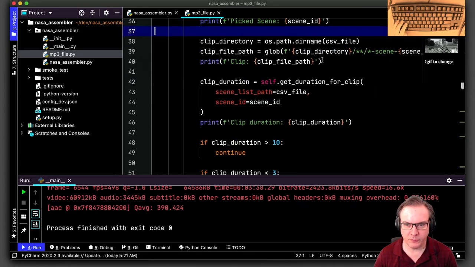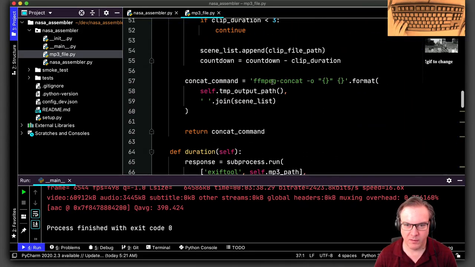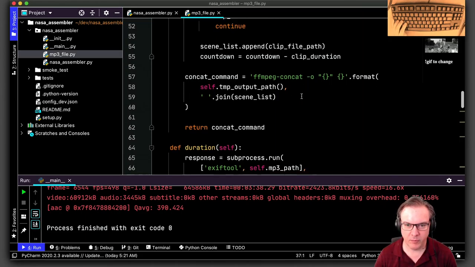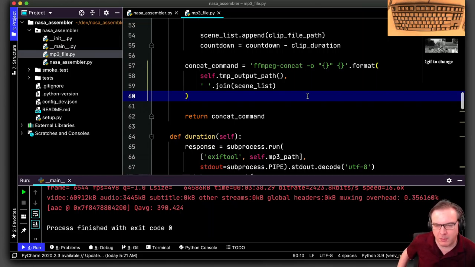All right, so this is where we build our concat command. We're just joining the list. So here is also where we need to start making the JSON file.